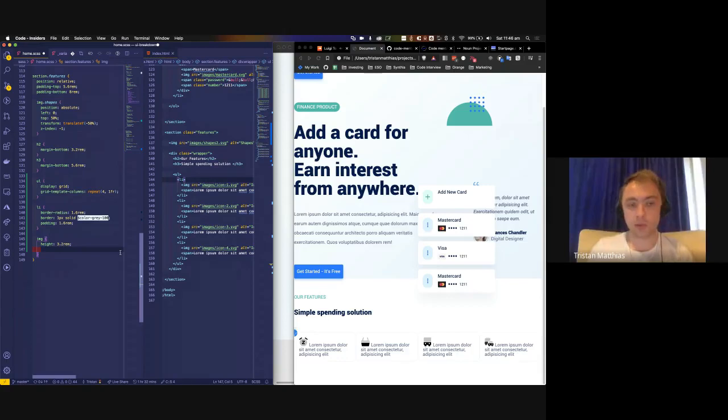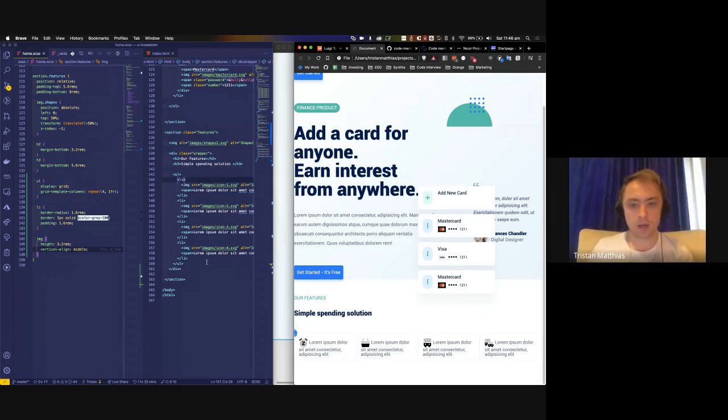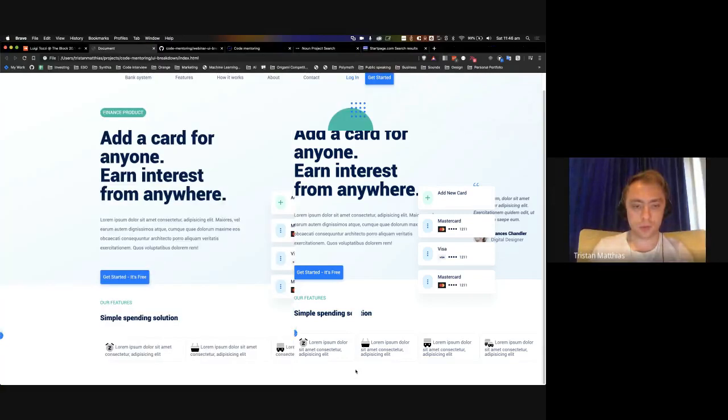Now the image, we're going to say, this is where we use vertical align middle. Like that. And then, what else?